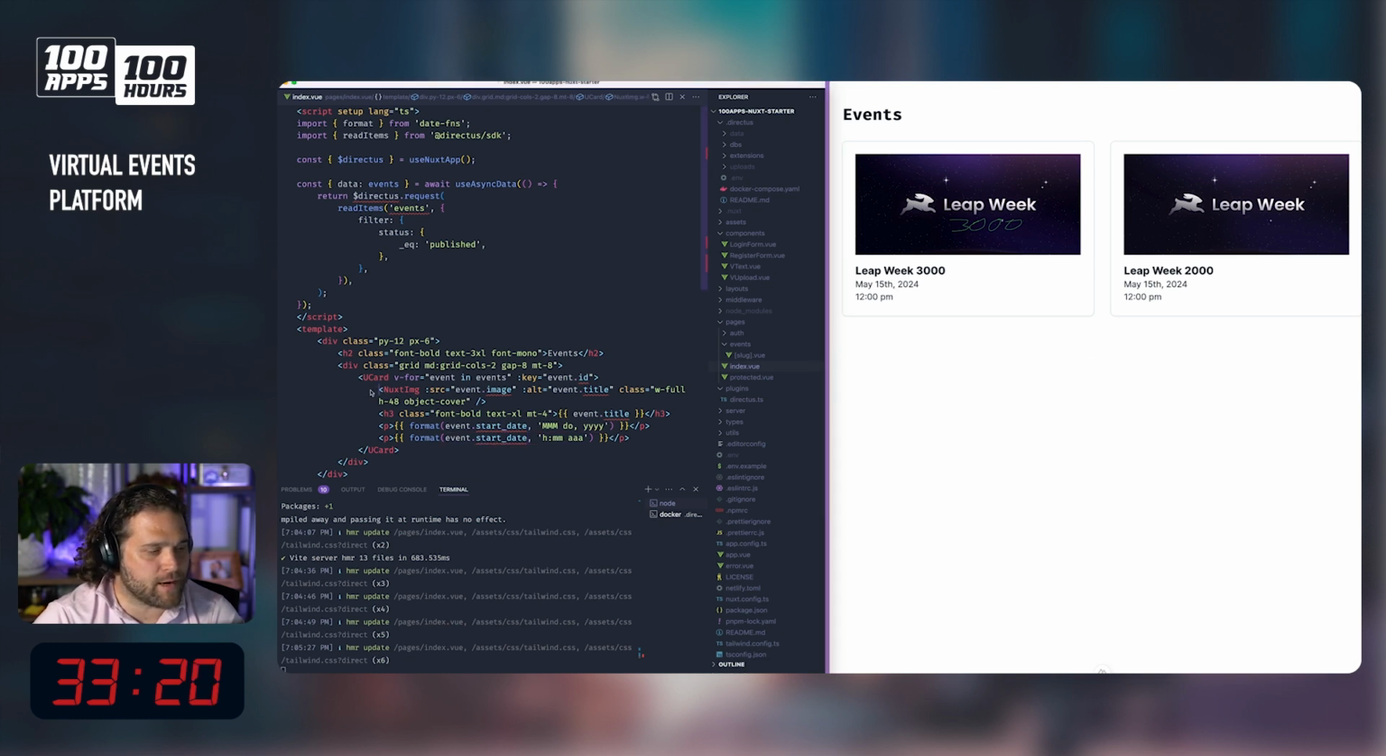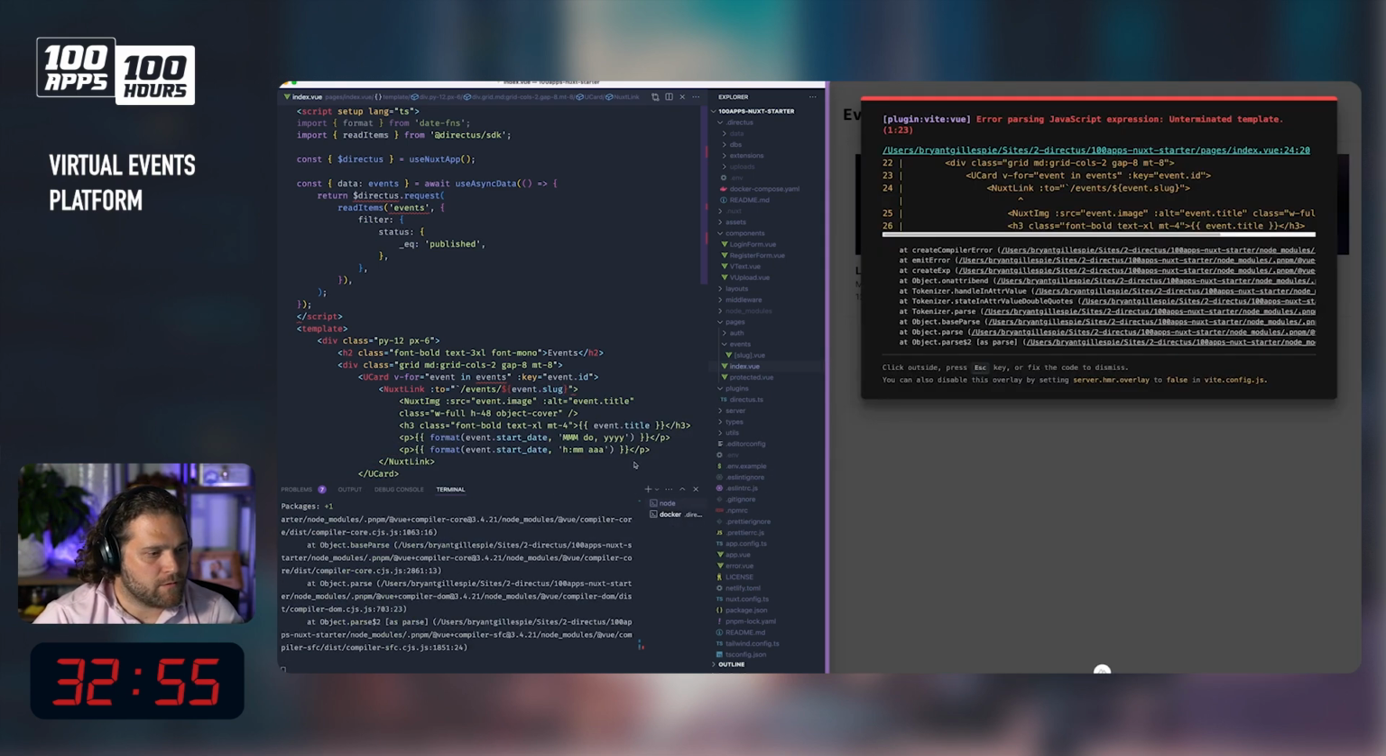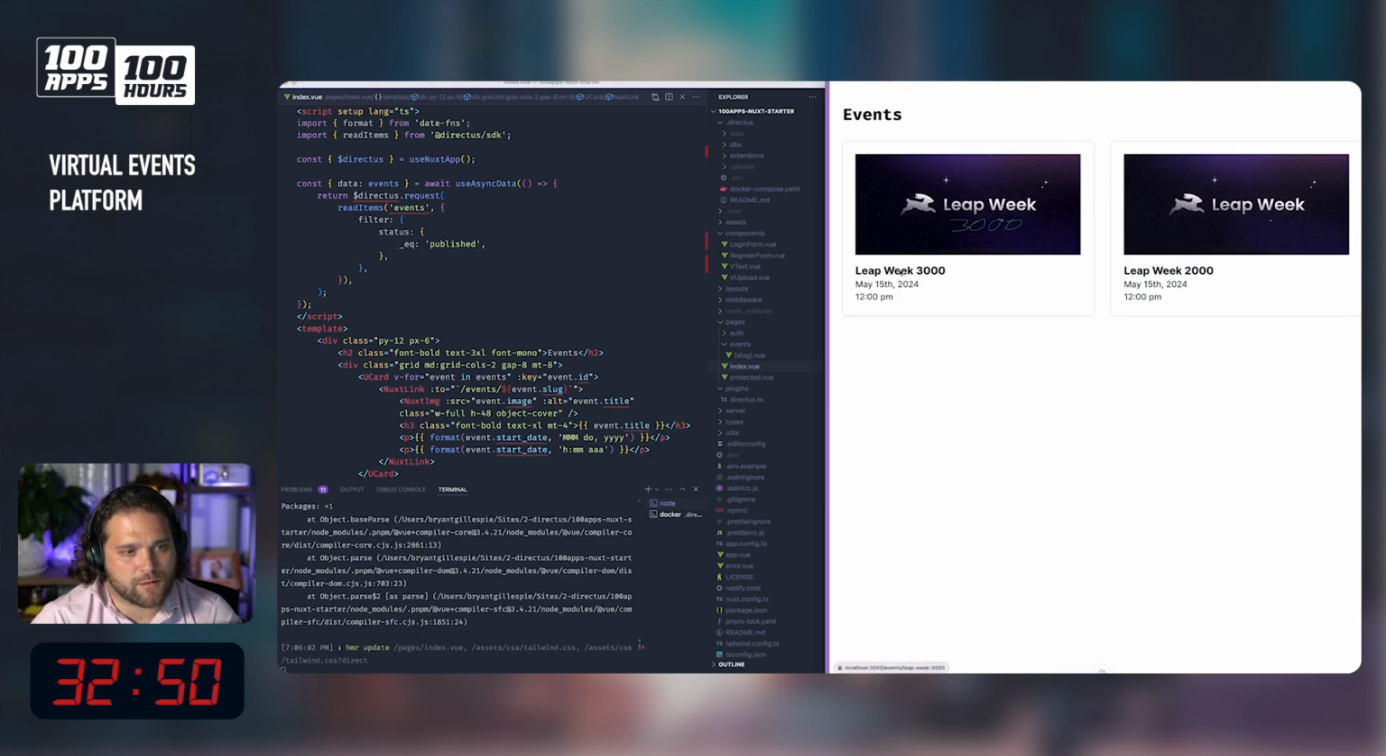Let's go in and just wrap this card in a NuxtLink, or at least the content of the card. We'll do to, and let's make this dynamic. That'll be /events/event.slug. Oh, forgot to close that. Cool. All right, so now we've got the links set up so we can click on these and move to the route.